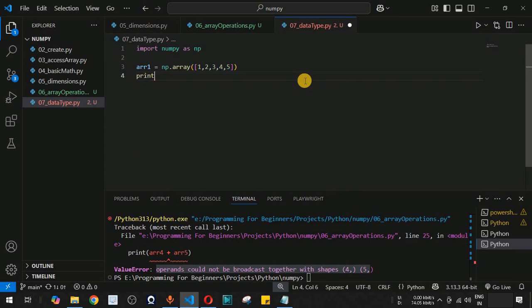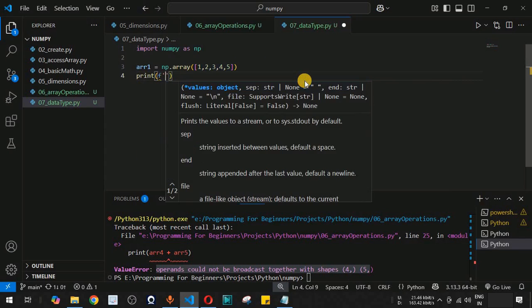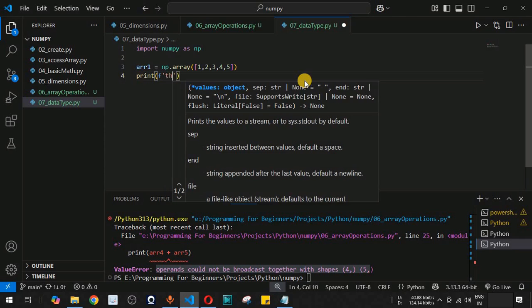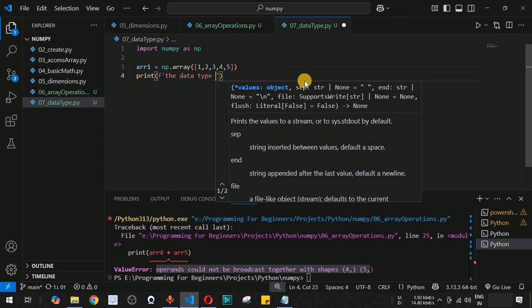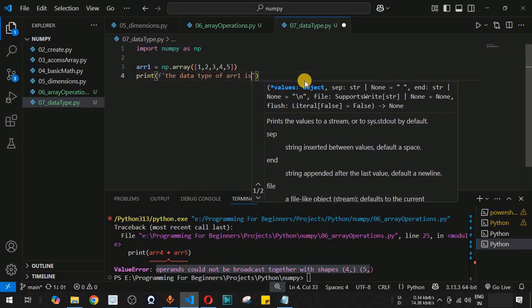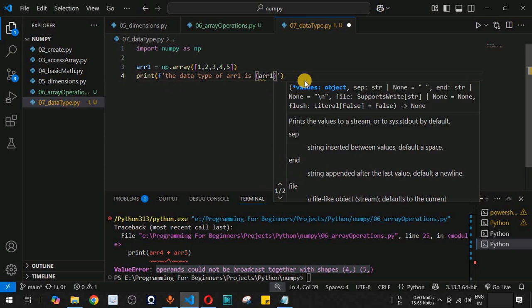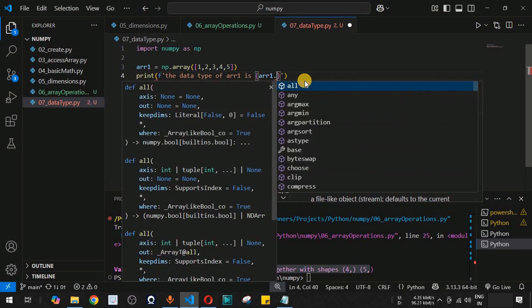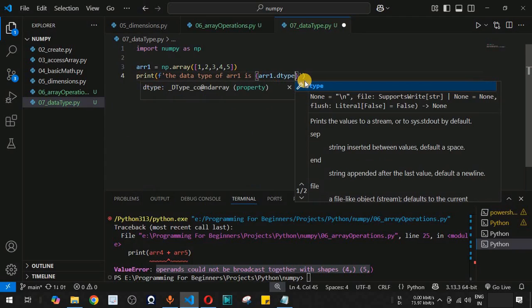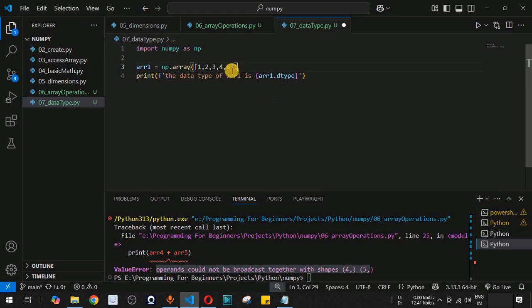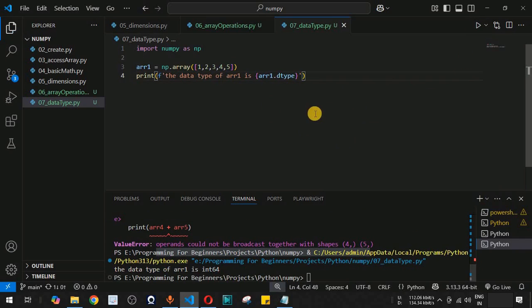So simply we will say print followed by f, so let us format this particular string. The data type of array1 is, followed by open and close curly braces this time, and simply we will say array1 followed by dot, and this time we will make use of the dtype property, which helps us in order to get the data type of the NumPy array. Let me just save this file now and try running this code on the terminal. So as you can see, the data type of array1 is int64.